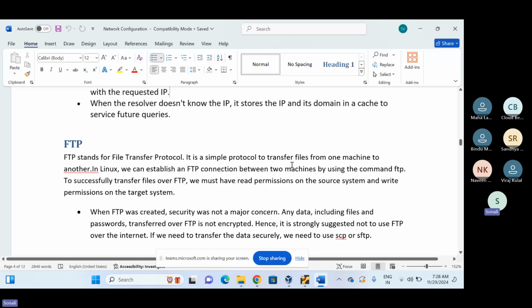In Linux, we can establish an FTP connection between two machines by using the command ftp. To successfully transfer files over FTP, we must have read permission on the source system and write permission on the target system. Obviously, suppose I am sending a file, simple.txt. It should have at least read and write permission, so that the data can be sent easily to the target.